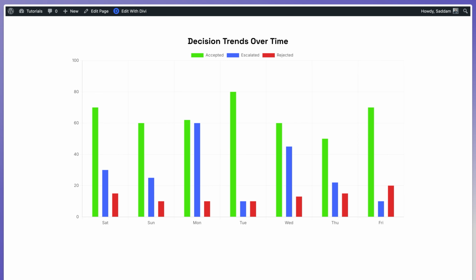It's a bar chart titled Decision Trends Over Time. It shows 7 days of the week from Saturday to Friday. It has 3 datasets. Accepted is shown in green. Escalated is shown in blue. Rejected is shown in red. The y-axis runs from 0 to 100. The animation plays while the bars are in the viewport. By the end of this video, you'll have this exact chart built on your own site.